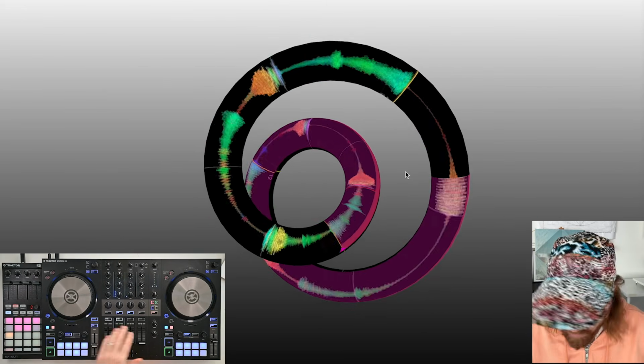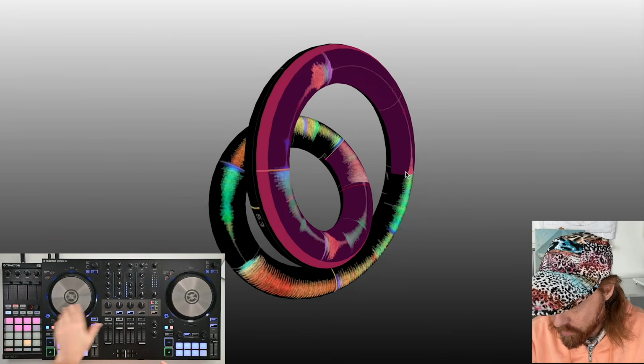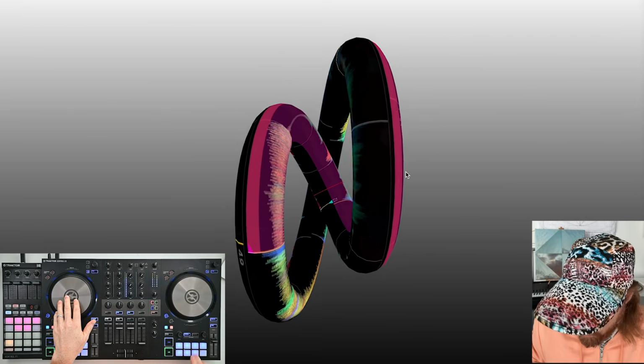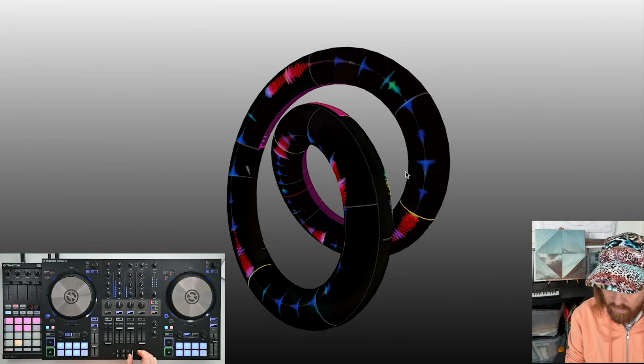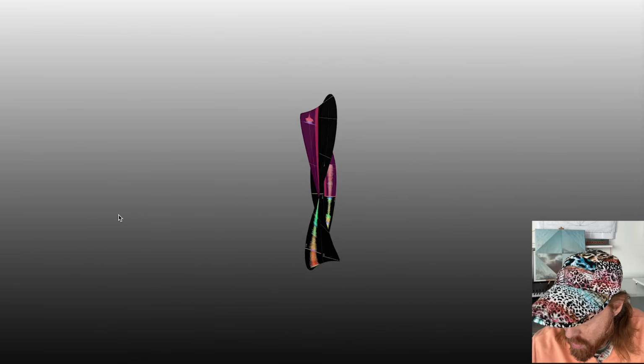And this is all happening real time. So if I start playing with the jog wheels, and I can use the arrow keys on the keyboard to change that shape. The mouse can zoom in, rotate.